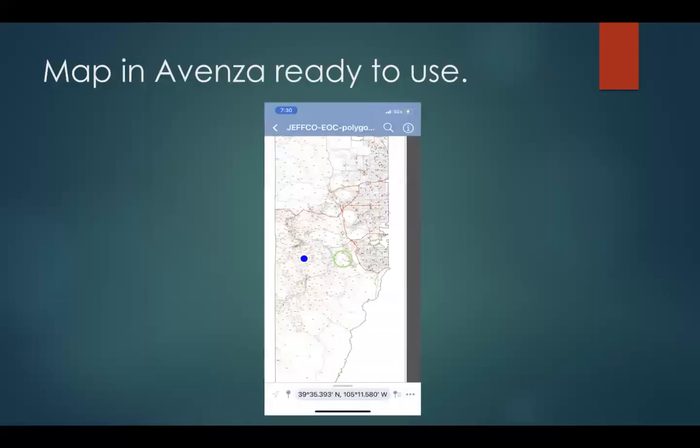So this should download it, it'll extract it into Avenza. And this, Matt, once it's downloaded and extracted, then you should be able to hit that map within the app. And it will bring up this map and it'll show a nice blue dot of where you're at any given point in time.